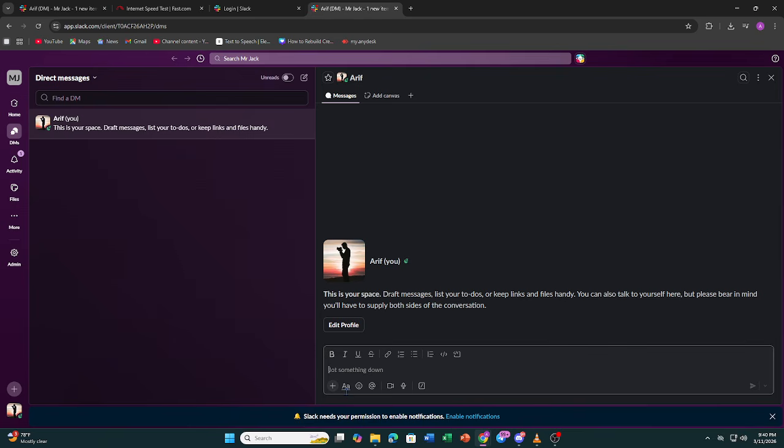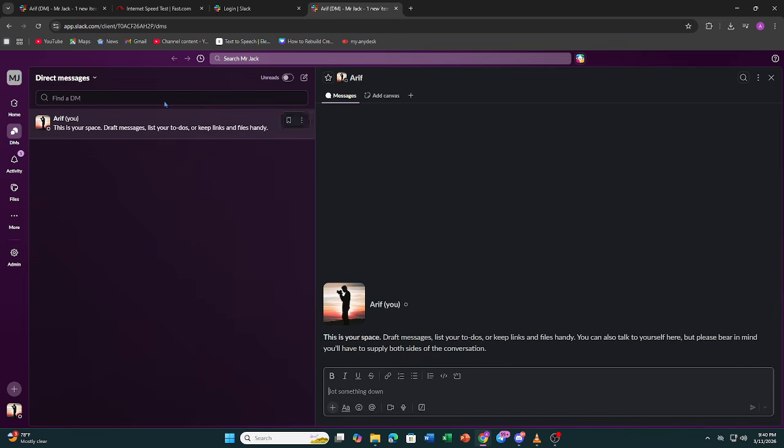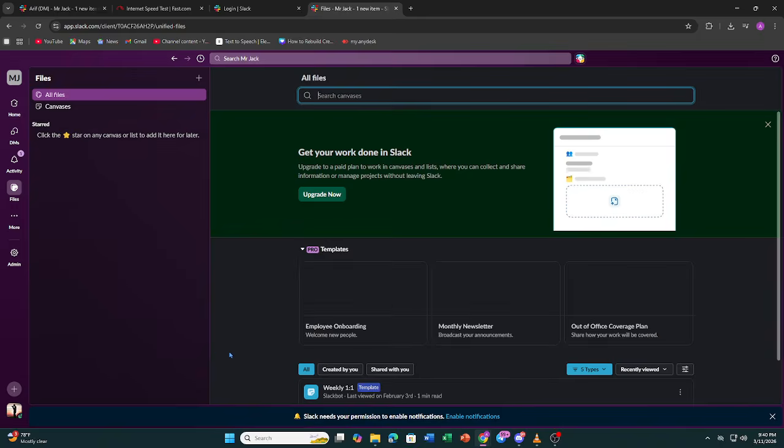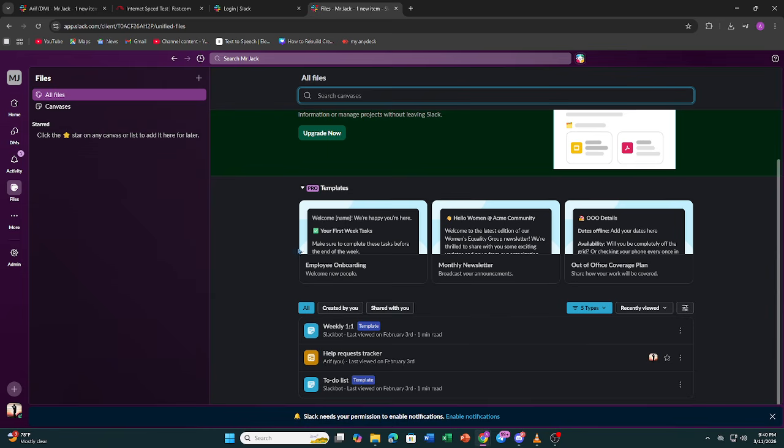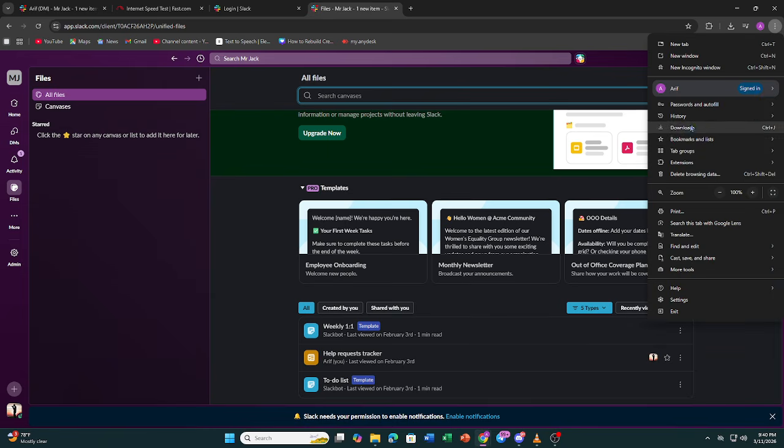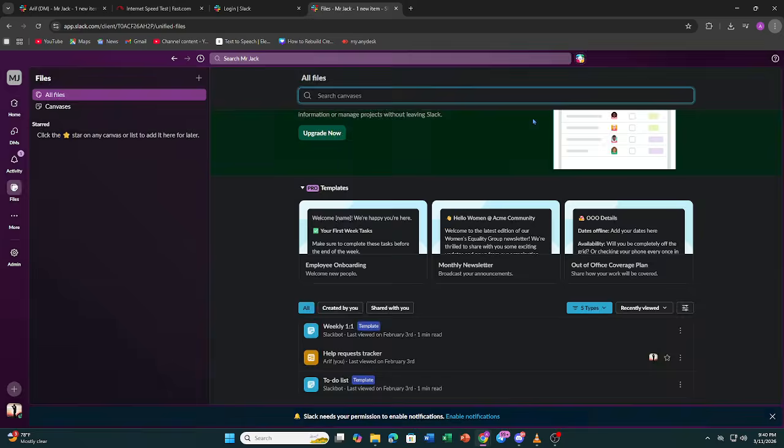Another simple fix is refreshing Slack or restarting the app. Sometimes the upload fails because the app temporarily loses connection with Slack servers. If you're using Slack in a browser, try clearing your browser cache and cookies. Cached data can sometimes interfere with file uploads.